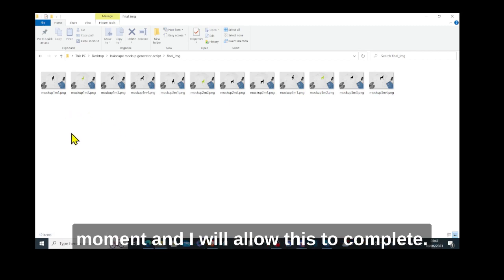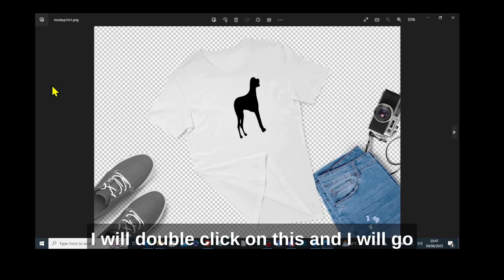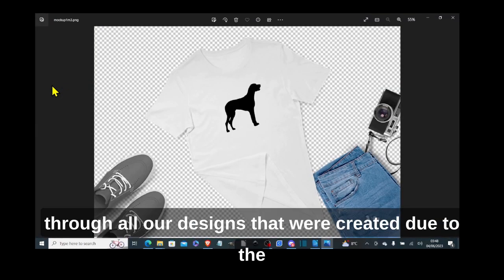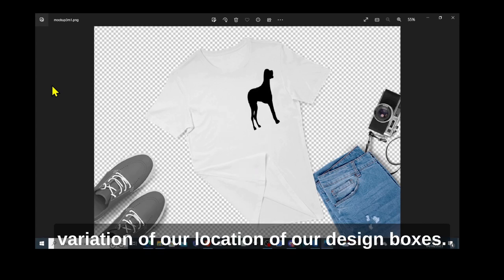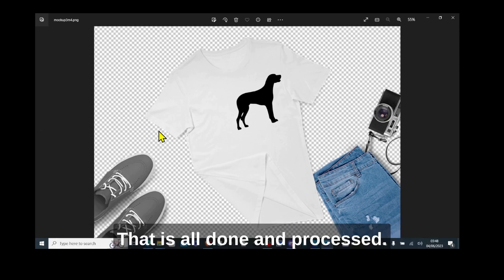And that's complete. I will just double click on this and go through all the designs that were created, with the variation of the location of our design boxes. That is all done and set.